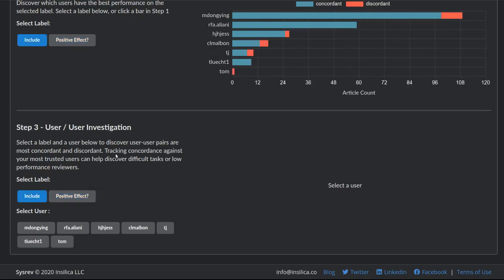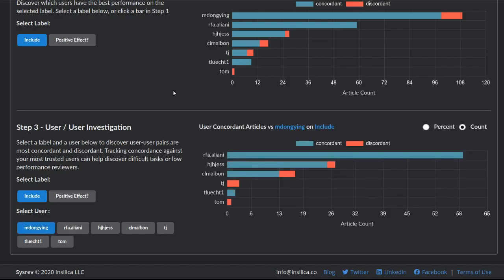M. Dongying is a really good example here because she's done the bulk of the labeling of this project. So if I select her, I can see how other users performed when they were labeling the same articles as M. Dongying. Step 3 can be really useful if you have a trusted reviewer or someone who has expertise on the articles that you're trying to review, you can compare reviewers to that reviewer, and you can say, okay, I trust this reviewer. So if someone is discordant with my trusted reviewer, they're probably making a mistake.